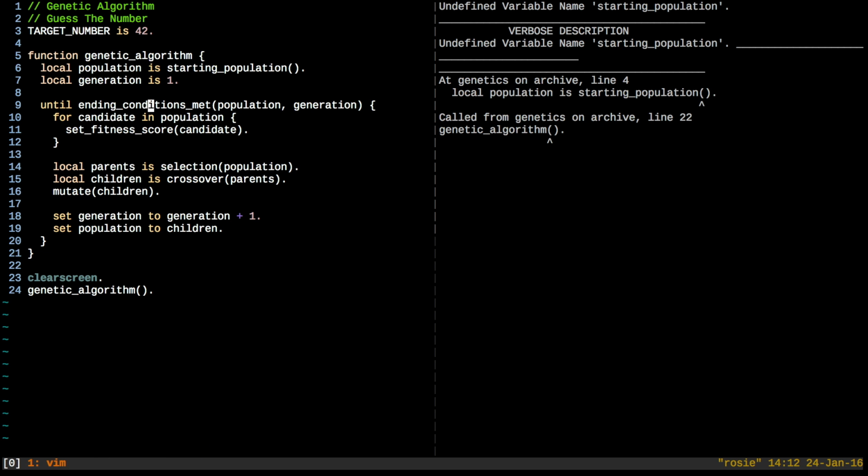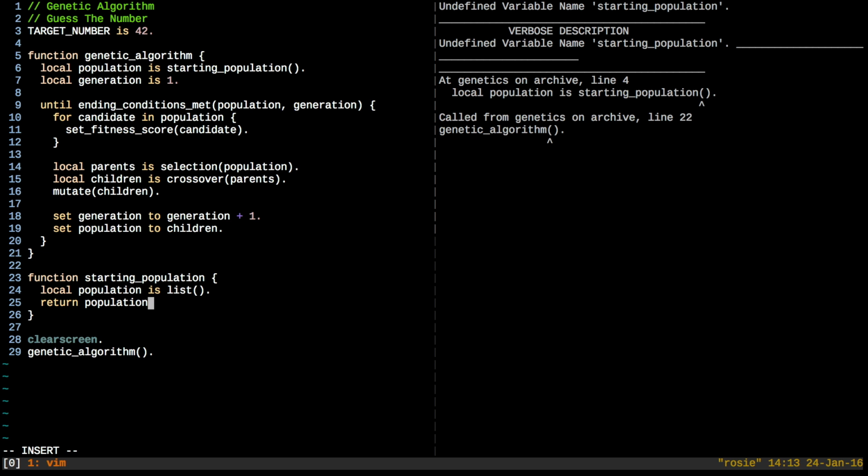It makes sense to me. So now, because we've got this algorithm here, and this is kind of the generic approach, we're going to start building out a bunch of functions to meet this specification. So I'm going to say function starting population, and this is going to need to return a list of possible candidates. So we're going to say local population is a list, and we'll return that population.